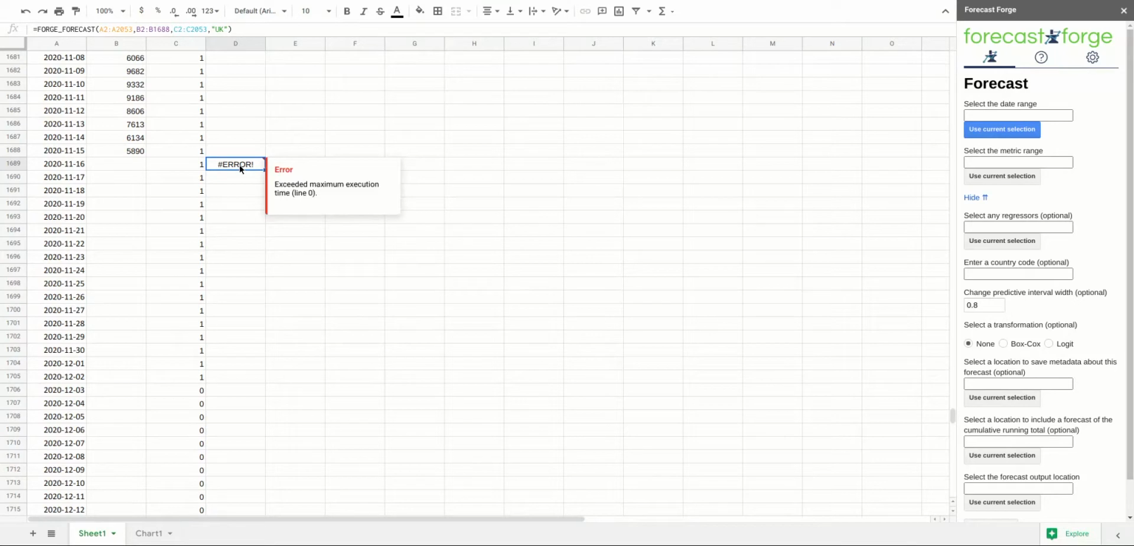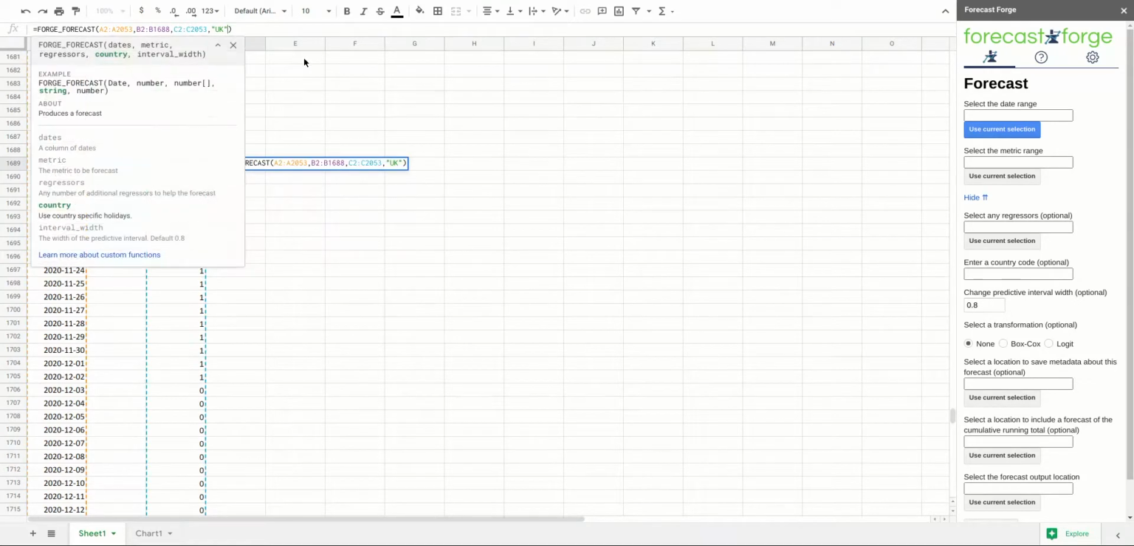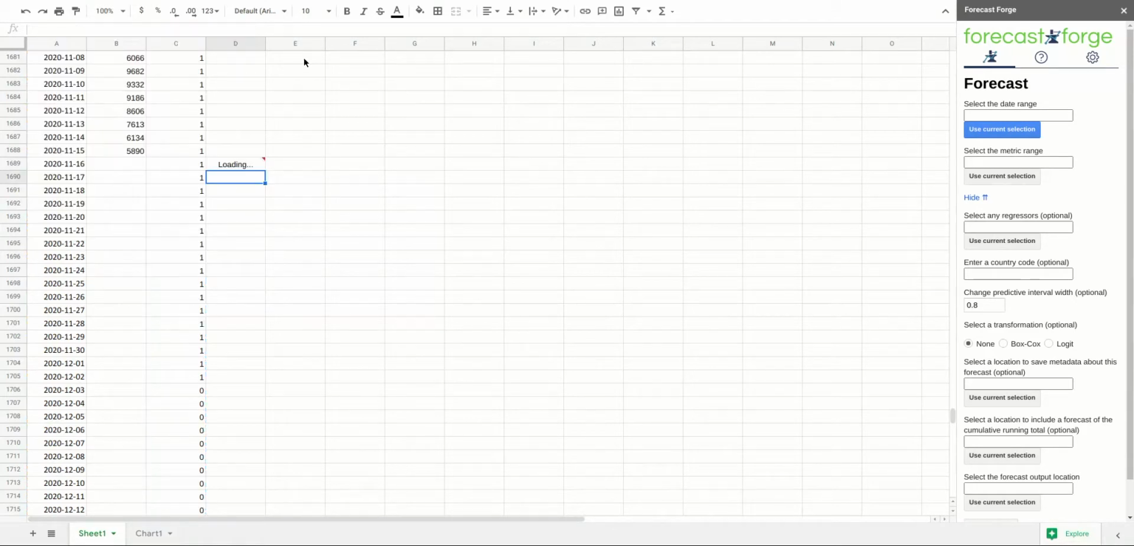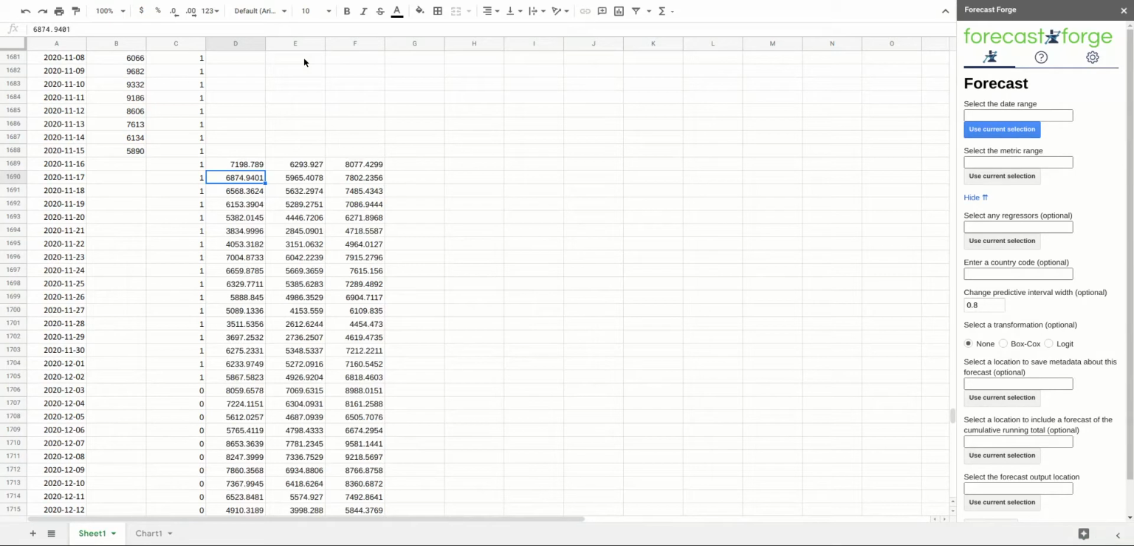Let's see what's happened here. Exceeded maximum execution time. Okay, well, I'll just try that again. So here you need to edit the formula, otherwise it won't reload anything. Here I'm specifying the interval width. I'm just keeping that as the default. So it should be the same result as if we had run it without this. There we go, much better.